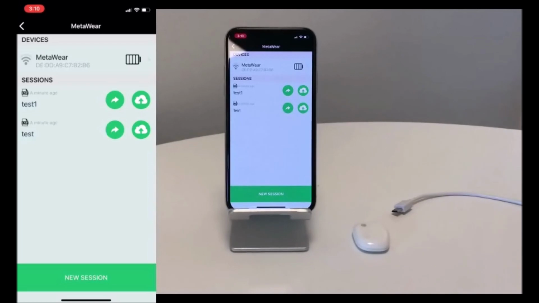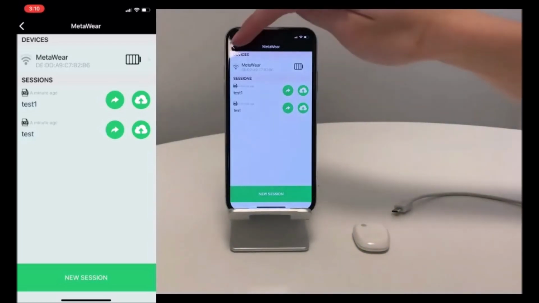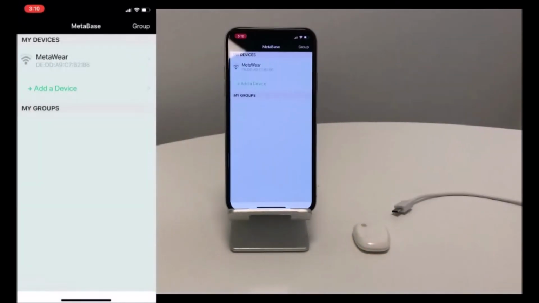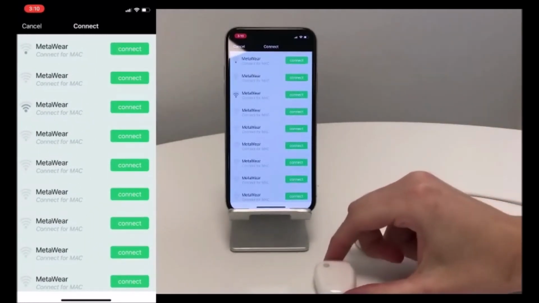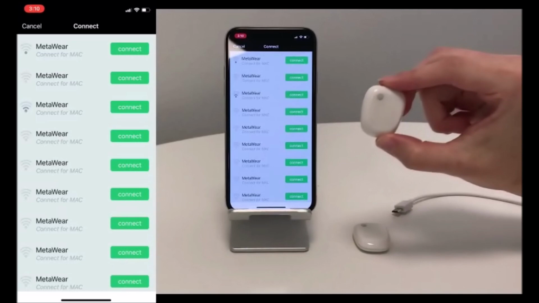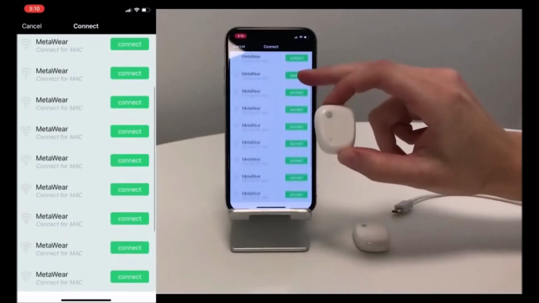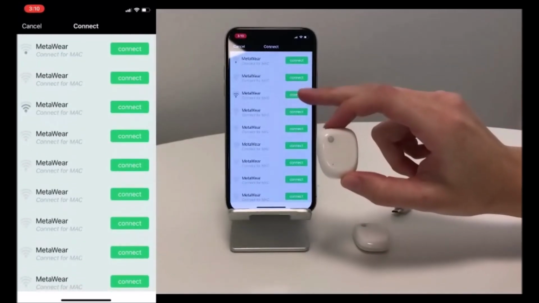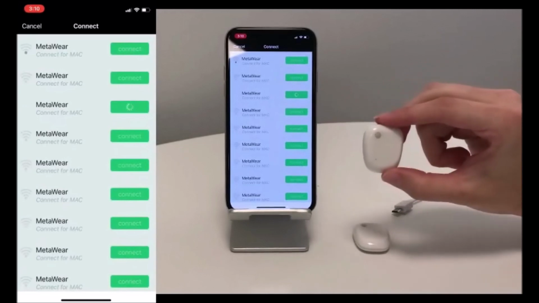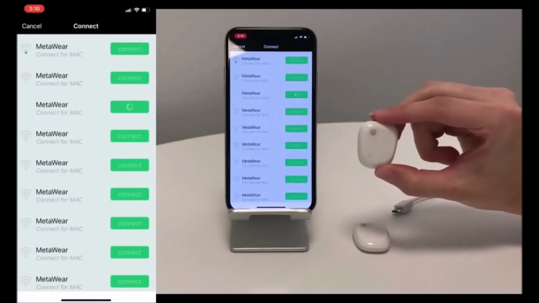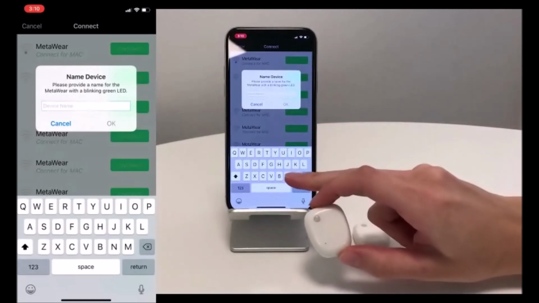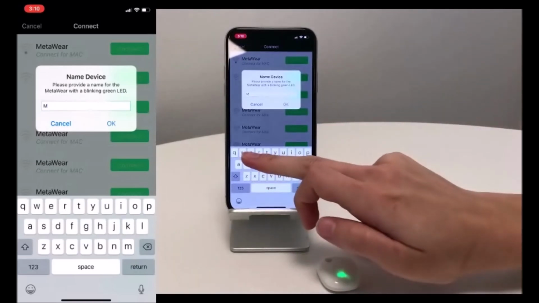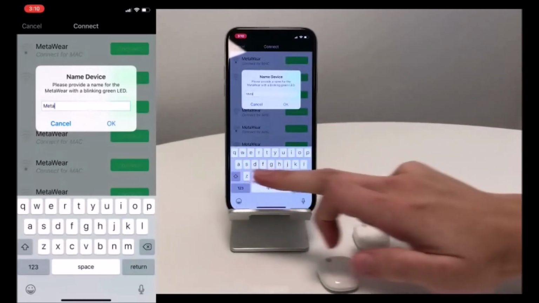Now, we will add another meta sensor to your list of available devices. Select the Add a Device button on the main screen. A list of available nearby meta sensors is displayed. To help you select the right meta sensor, a Bluetooth signal strength meter is also displayed. The LED on the device will blink green to confirm. You can optionally rename the meta sensor.